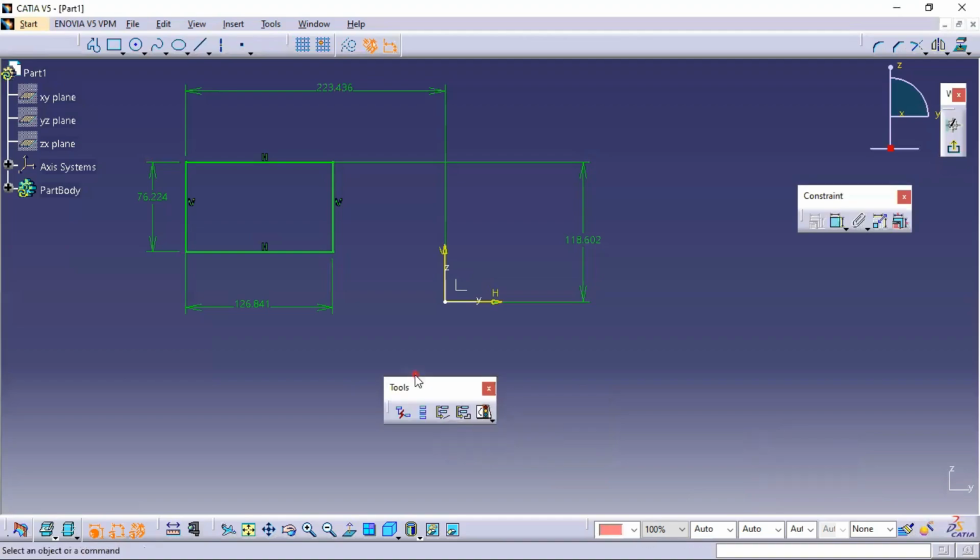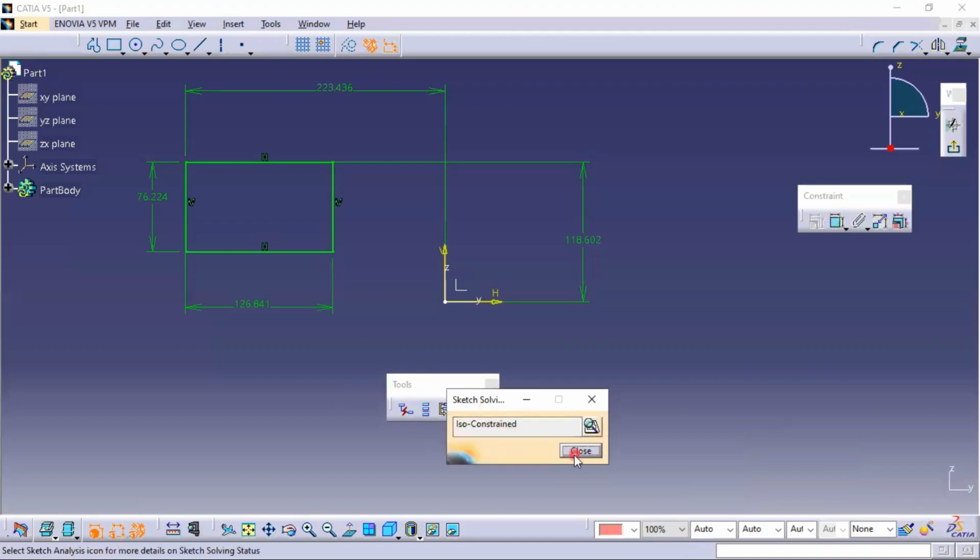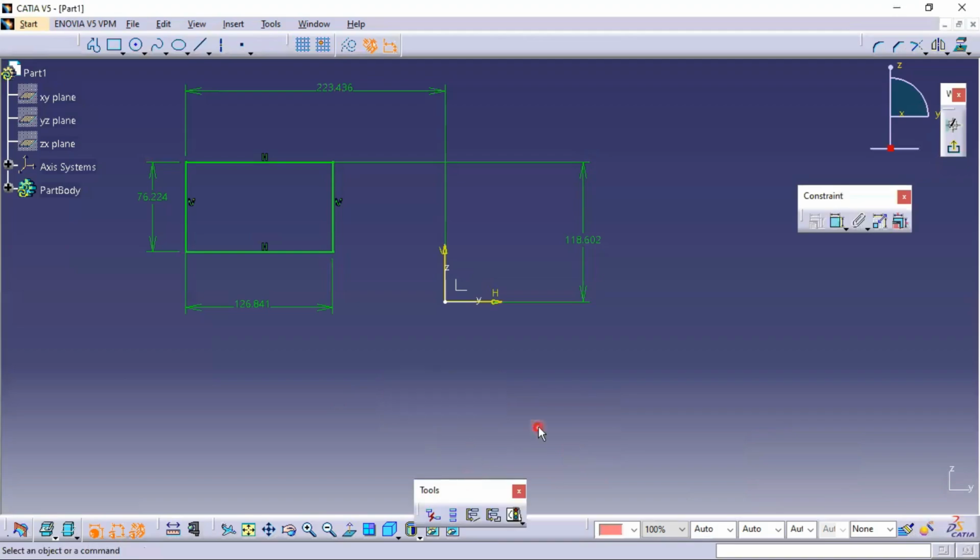Okay, clear? Again, I tell you how to check whether the sketch is constrained or not. Just click on the tools bar. You just go to this graphic symbol. Just click on this ISO constraint. Now I close this. Then we'll go with the next. So now I have taken here rectangle.